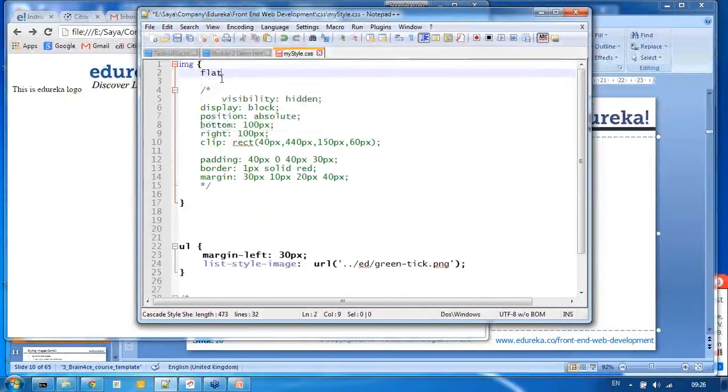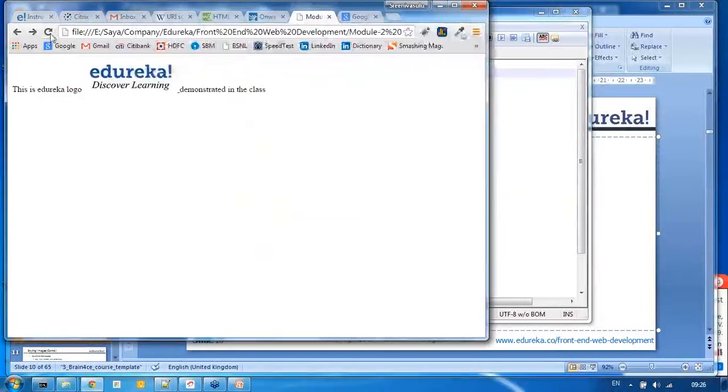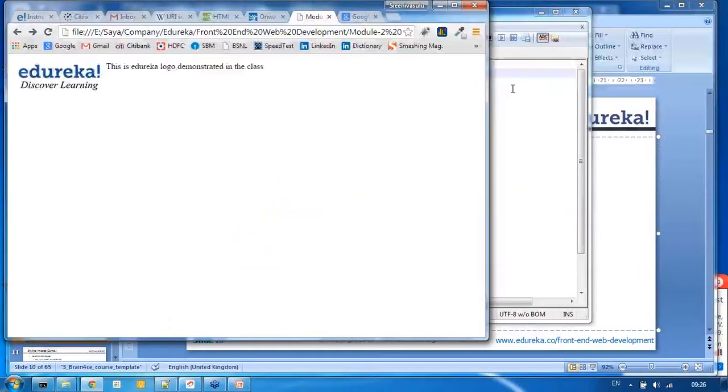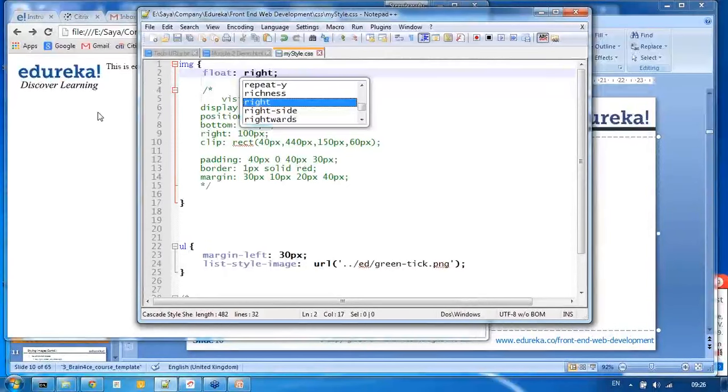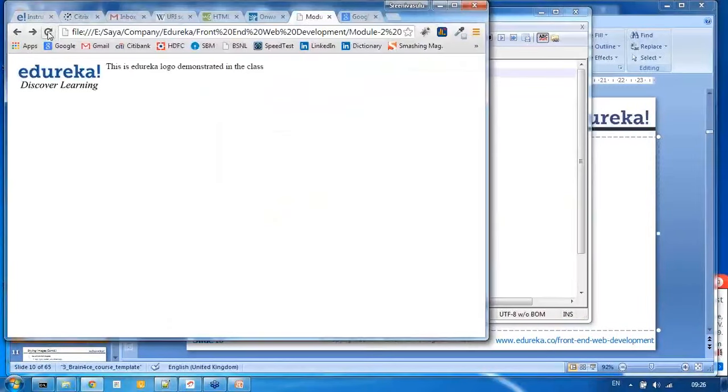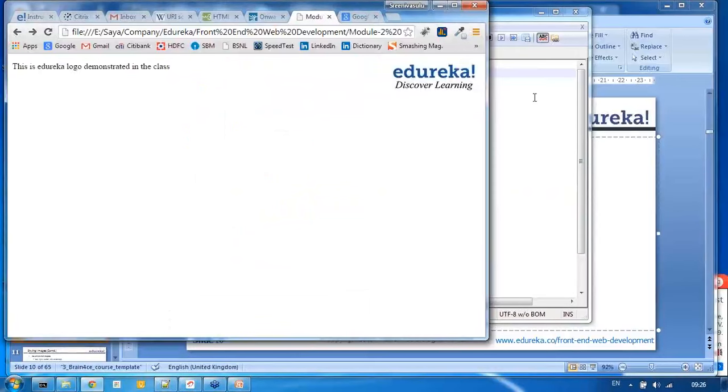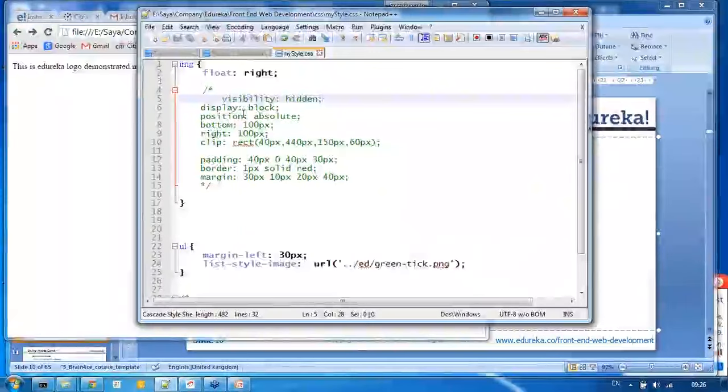You say float colon left, because I want it left aligned. That's it. That's how you can align the image. And I'm refreshing, so it is always on the left side. If you want to change it to the right, say right and refresh. So now it is always on the right side. So for the float, you can only either float to the left or float to the right. There are only two ways you can float.